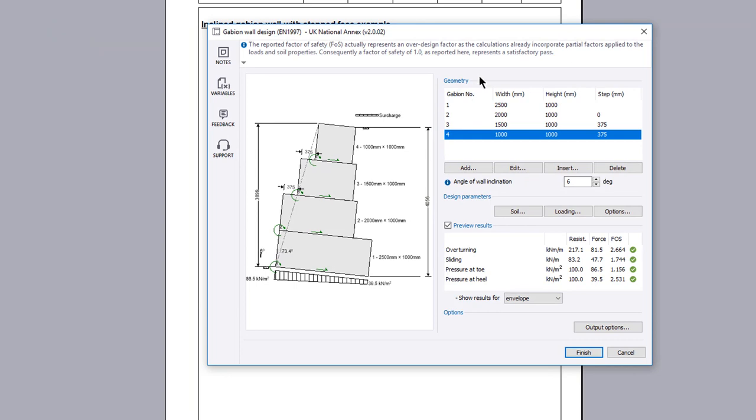The input parameters include the geometry you wish to consider, design parameters and output options. A preview of the results and a live sketch are displayed which update to reflect your input. Additional information is available where you see an information symbol.